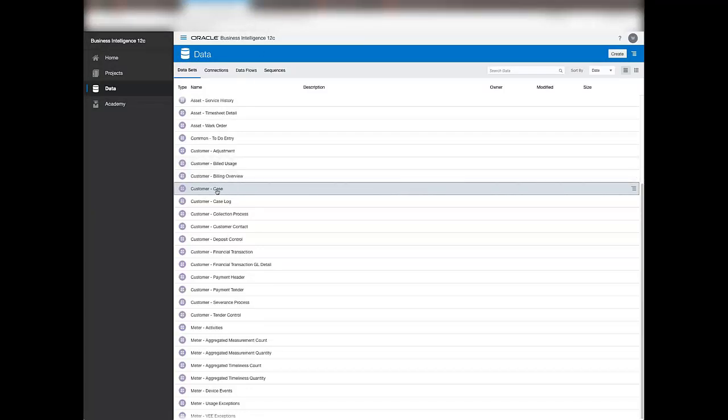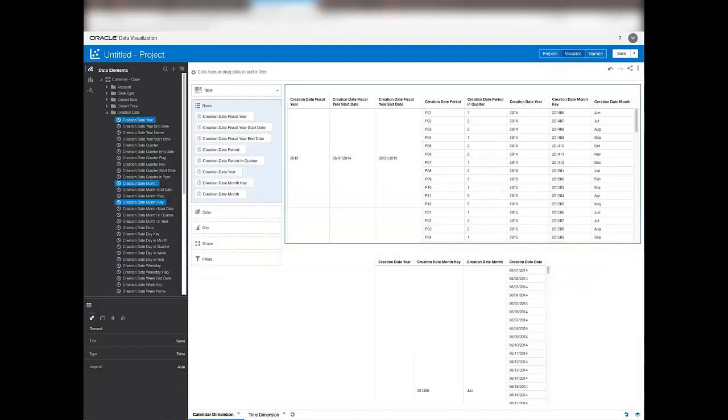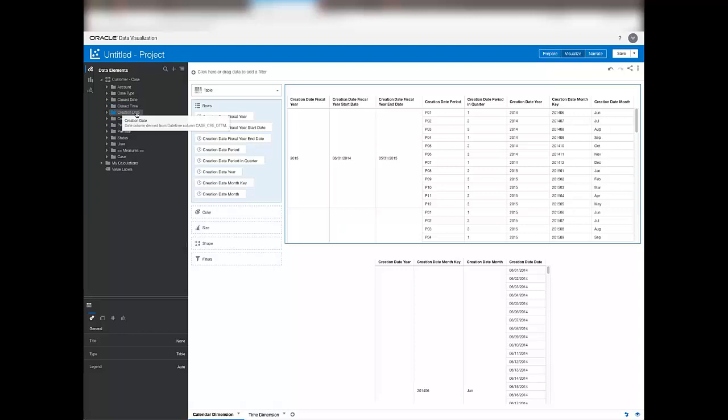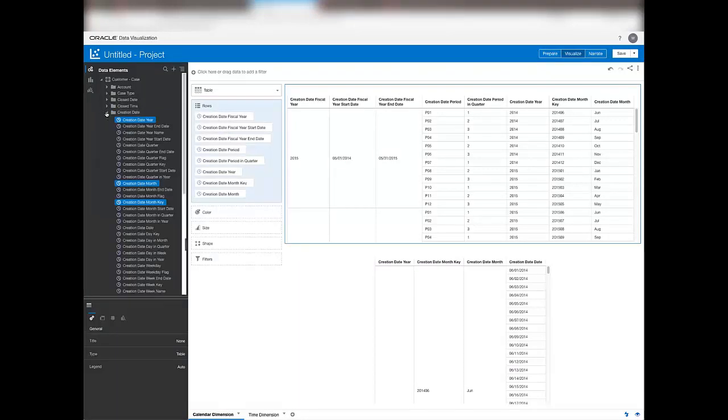So the first thing to do is, when you have access to your AV environment, pick up a subject area, open a project, create project, and go and find a date and time dimension, right? A date or time dimension is a folder that has the date postfix or the time postfix. So if you expand the date dimension, there are a lot of attributes or a lot of columns.